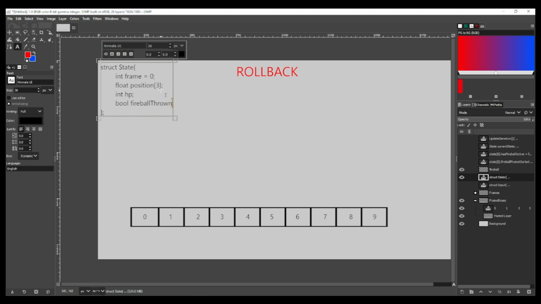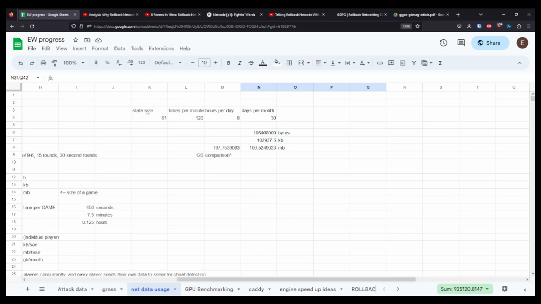I don't need fireball active. I know when it'll go inactive. I know how long it's been active just based on this bool and this frame right here. And why do we care about that 4 bytes we just saved? Well, if we do that multiple times, let's say we halve the size of our state, we're sending it twice per second, 60 times a minute, and then our average guy plays 8 hours a day, 30 days a month. He's pretty hardcore. We'll save him about 100 megabytes a month.